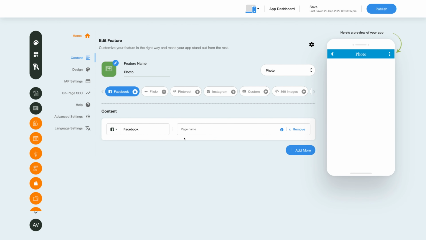Now to integrate photos from Facebook, enter your Facebook page name in this field. If you don't know how to obtain your Facebook page name, then click the eye icon here and refer to our tutorial. Once you've provided a valid page name, you will see a Get Album button here. Click on it to select an album from the drop-down.